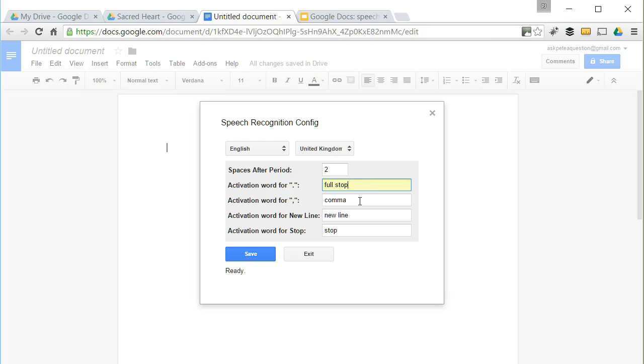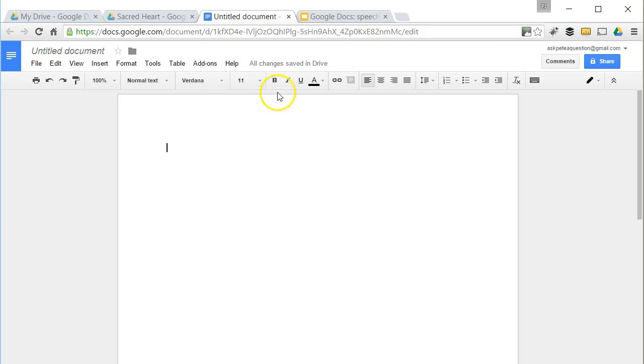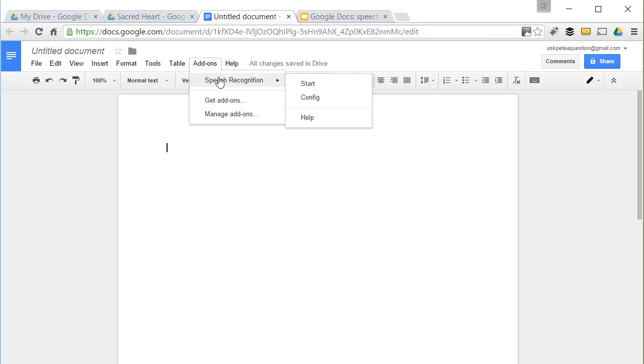What do I like for the comma? Well, comma seems to be good for me. Activation word for a new line. It's got new line. Well, I'm going to go for paragraph. Activation word to stop, stop. That seems fairly straightforward. So I'm just going to click on save. And what we've done there, oh look, it can't spell configuration. What we've done there is we've now told the machine how to operate with add-ons. So I'm going to go into there, my speech recognition.